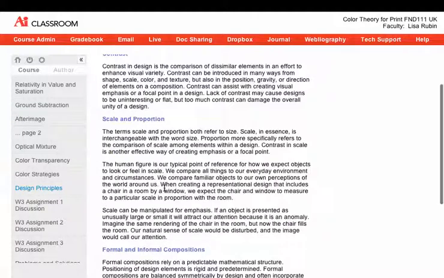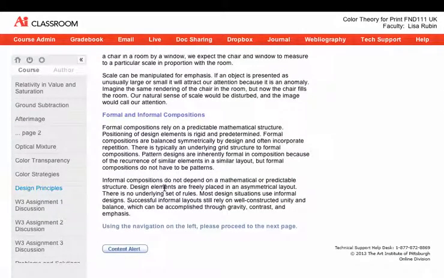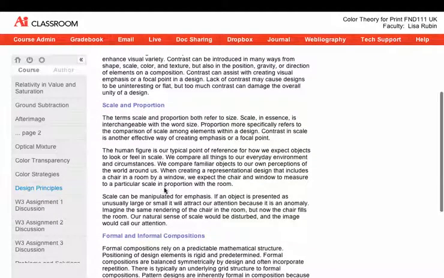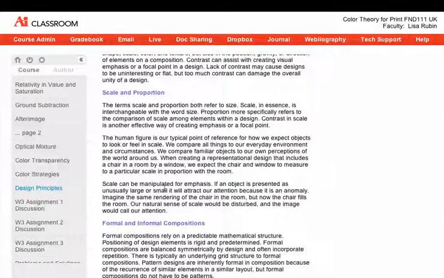And as always, scale and proportion, contrast, formal and informal compositions, all are a way to help use design principles to create the most effective design.